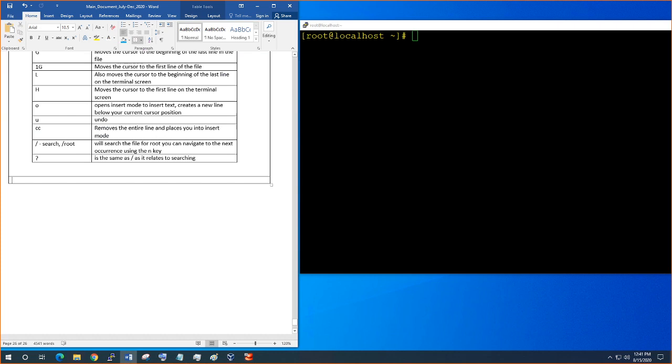So the next command I'm going to talk about is the cut command. I'll show you what the cut command does. It cuts the fields or characters in the file and presents the output.